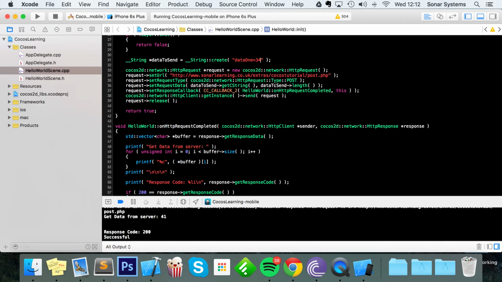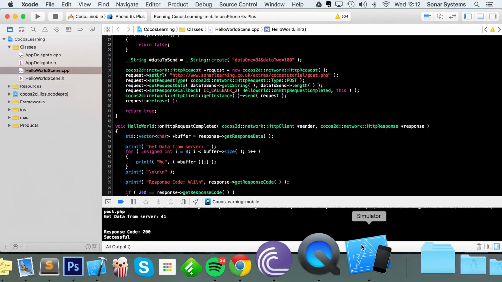But what I'm going to do is show you how to send multiple pieces of data. So I'm going to send a number. You can easily chain this to a string if you wanted to, but I'm just dealing with numbers because we can easily and quickly manipulate them on the server side. So I'll just leave this as 34. If you want to add another piece of data, put an ampersand and the data name. So I'm going to put data2, and for this I'm going to put equals 100. Save that.